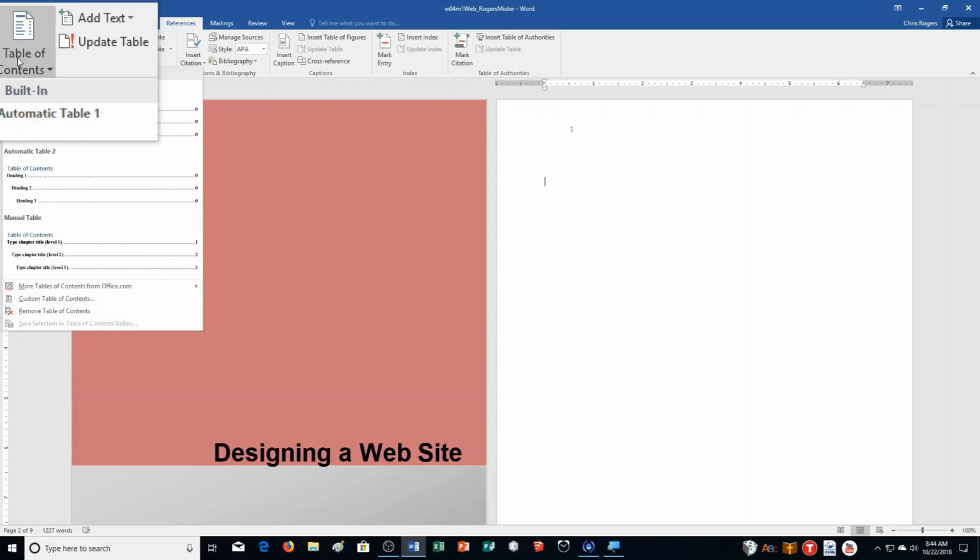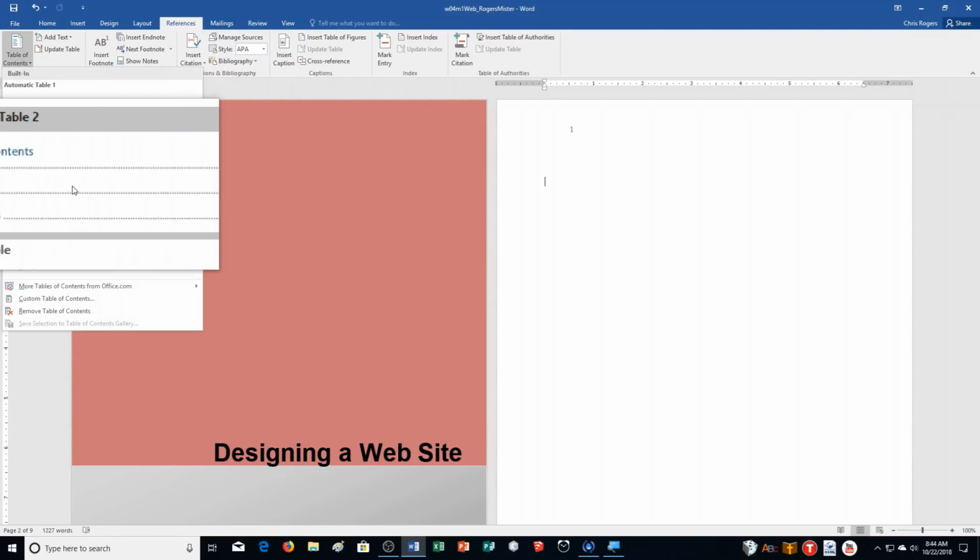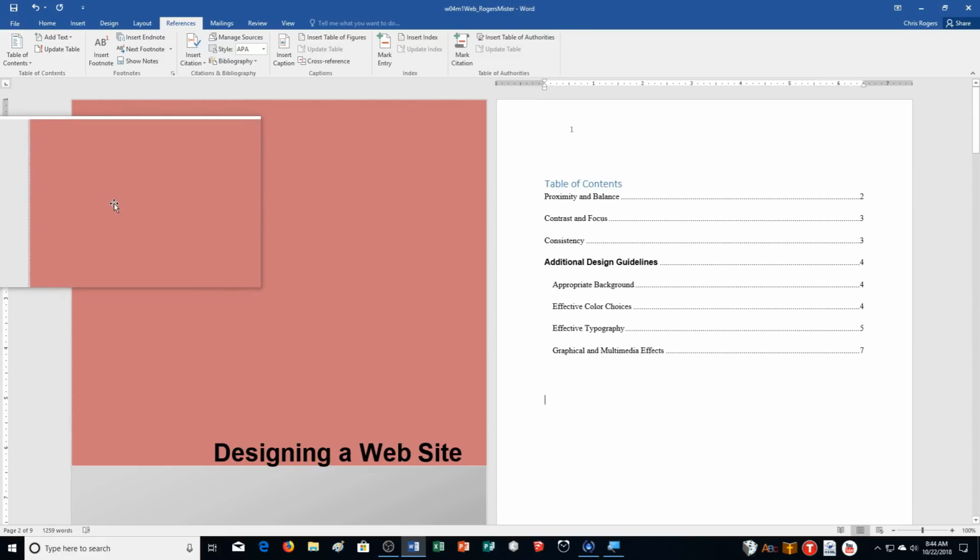Now, it says use a style of your choice. So you can look at the different ones there. I'm going to go with Automatic Table 2. I kind of like how it looks a little bit better. And it puts it on my new page for me.